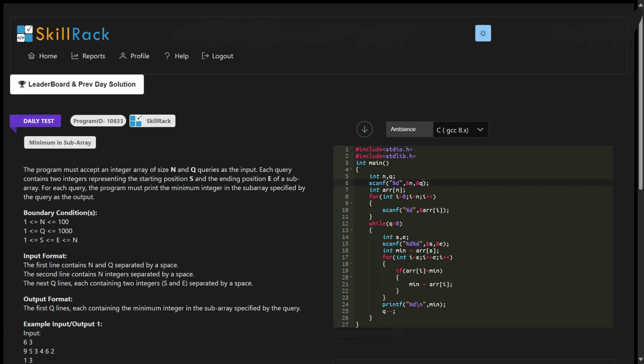The code attempts to take two inputs from the user, n and q, and then take n numbers as input to store in an array. The code then uses a while loop to take q number of inputs for s and e, and finds the minimum value in the subarray of arr from index s-1 to e. This minimum value is then printed.